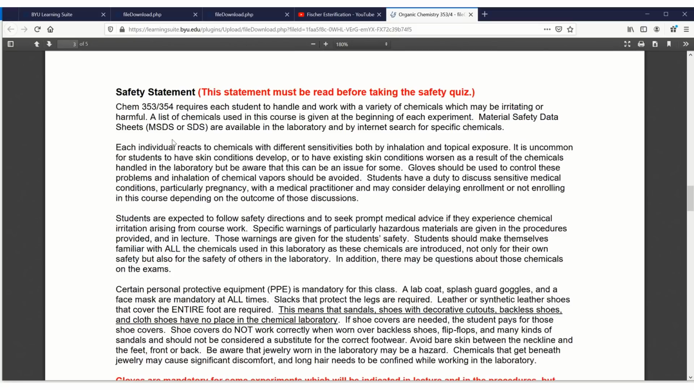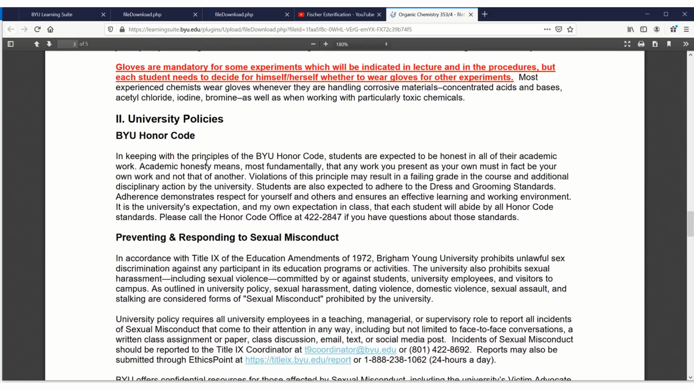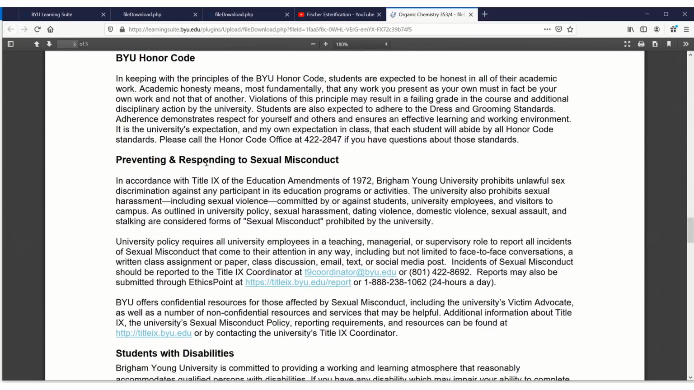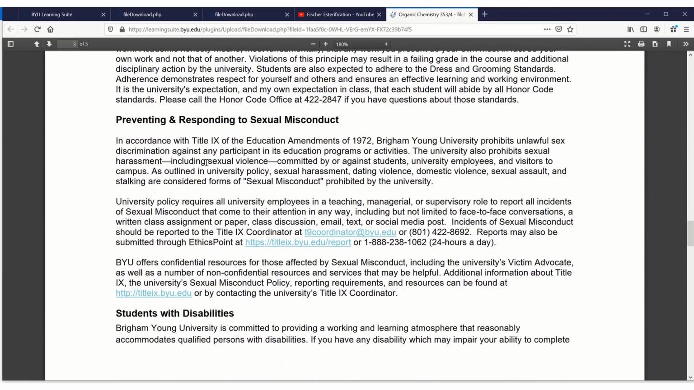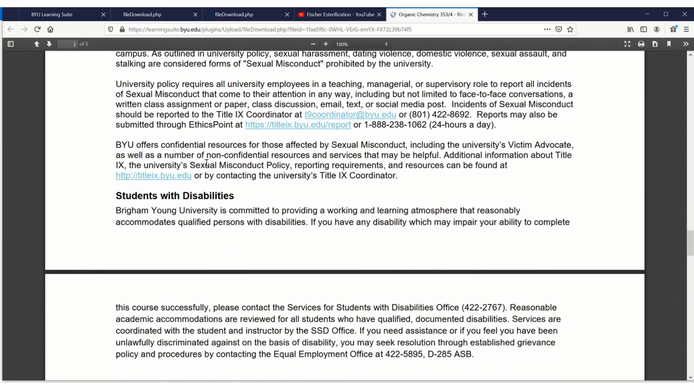Now, this safety statement you want to read through carefully. One of the questions on the safety quiz will ask you if you have read it, and it's simply a yes/no question, so you want to be able to honestly answer yes to that. Now, these other policies here are university policies about the honor code and such, and so you can read through those. If you have any issues related to this, there are contact numbers and links that are provided.